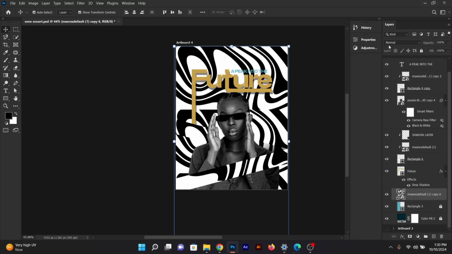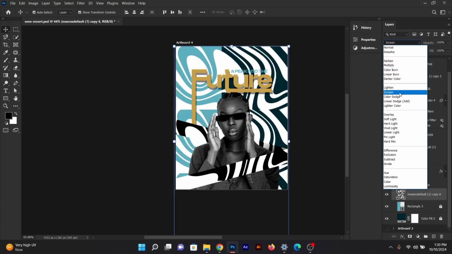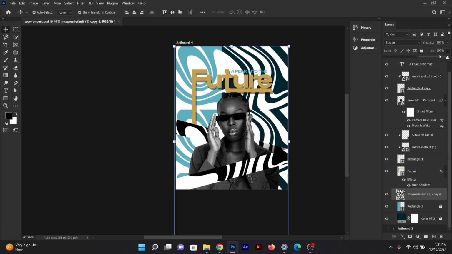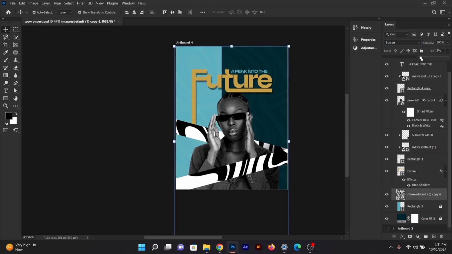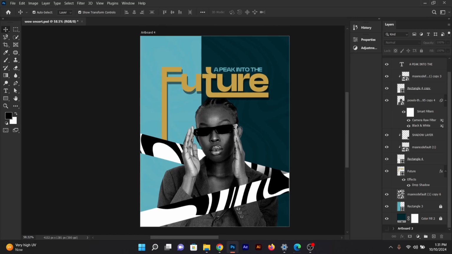Once you are done, come here, change the blend mode to screen. Change it to screen. Once you do that, come here to fill and reduce it to like 2. No, let's leave it at 2. Can you see that? So this is basically how to create such design on Photoshop. It's pretty easy. So the last thing I added is grain.